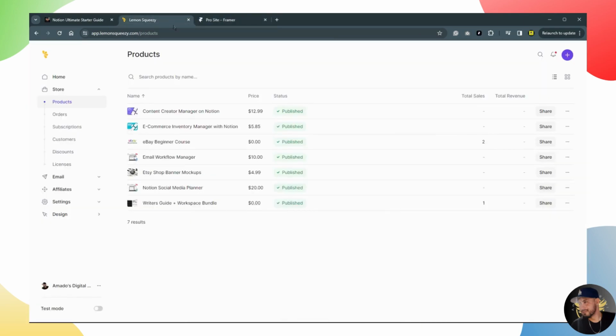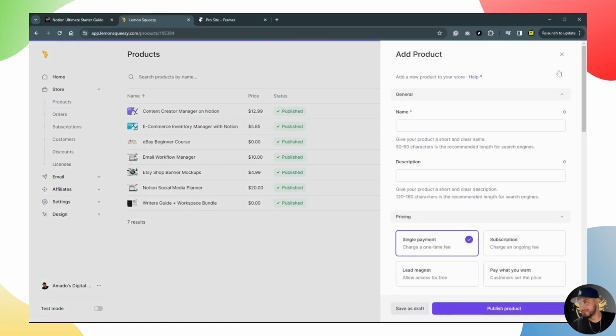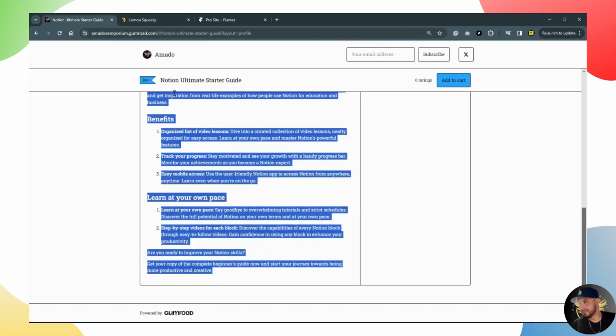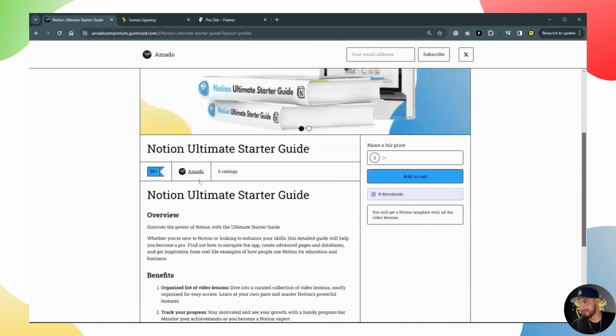So right here we'll go back on our Lemon Squeezy page, we'll go to products. So if you go to store, click on products, and now you could click the plus button right here on the top right, and we'll create a new product. I already created this product on Gumroad, so I'm just going to copy over all the information from over here.